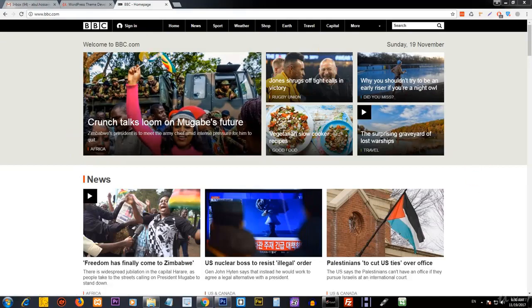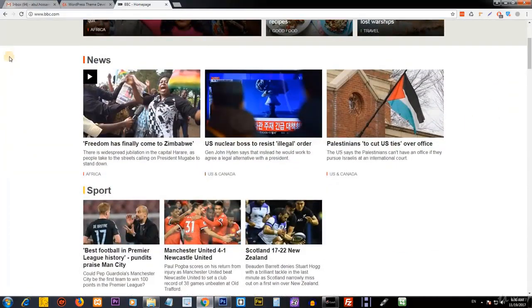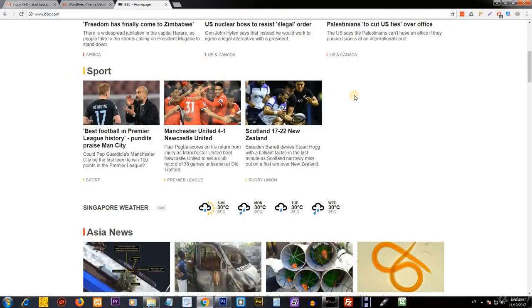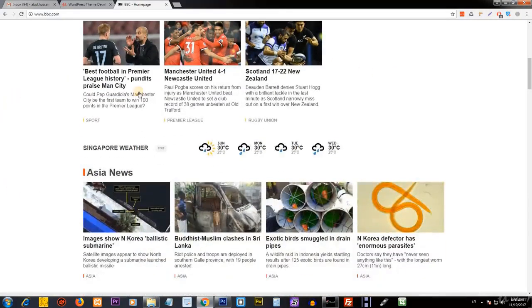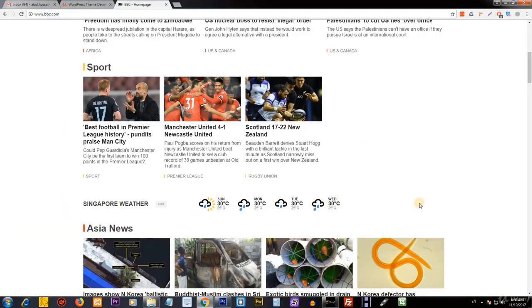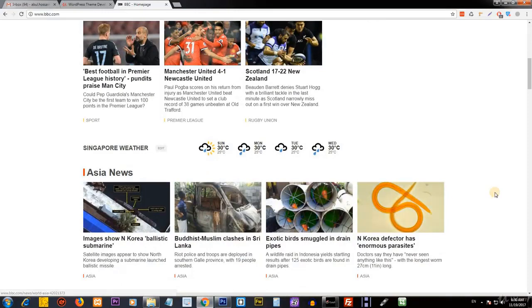We've got a grid, and we've got our posts, images, featured images with posts, and scrolling down a section with different posts and featured images. And same with the sports section. We've got a grid as well here, and at the bottom of the sports section they put the weather information, something that we're going to be doing.